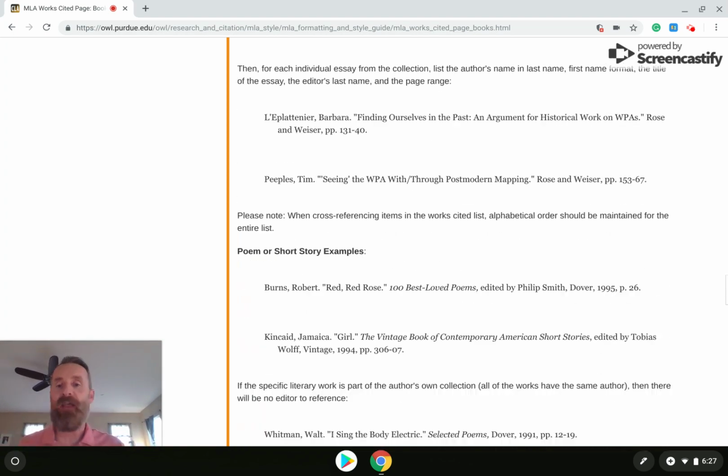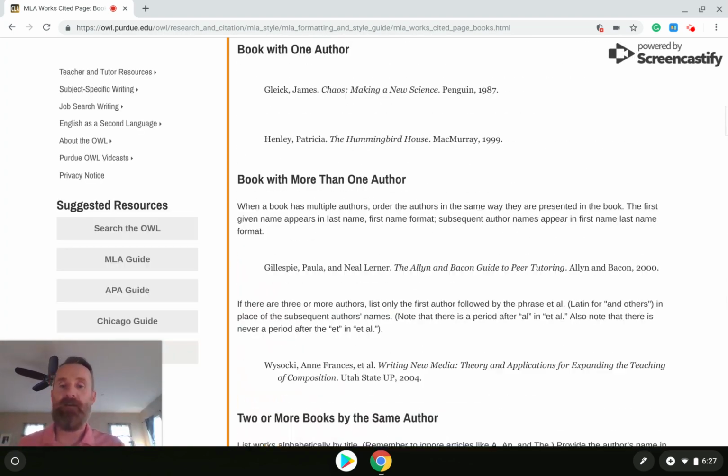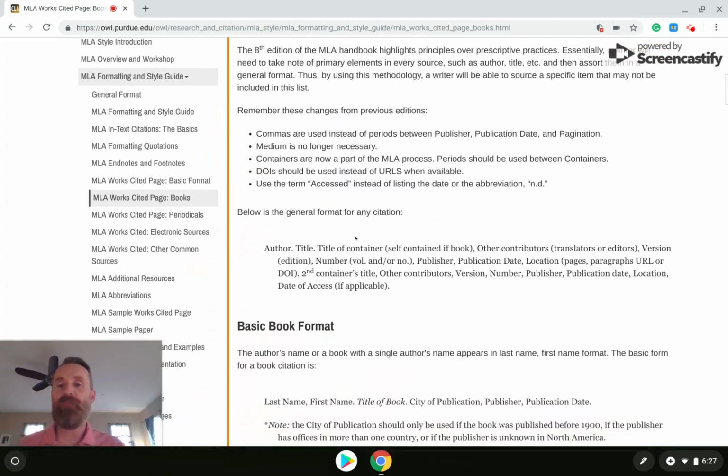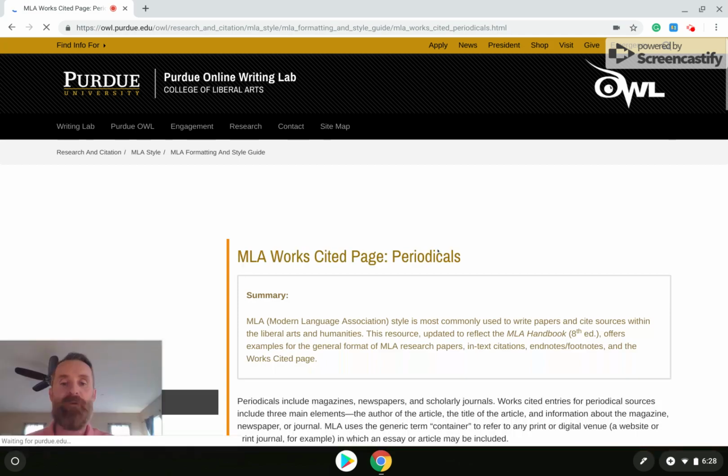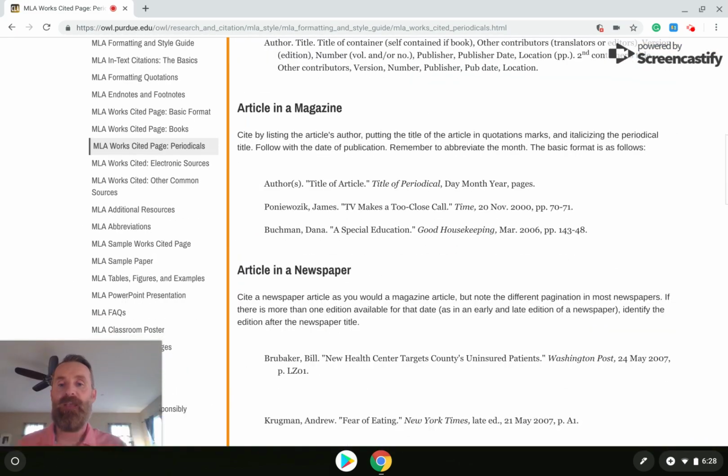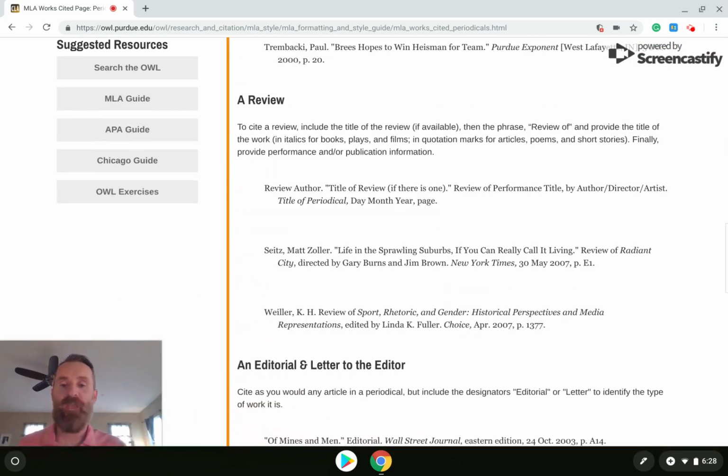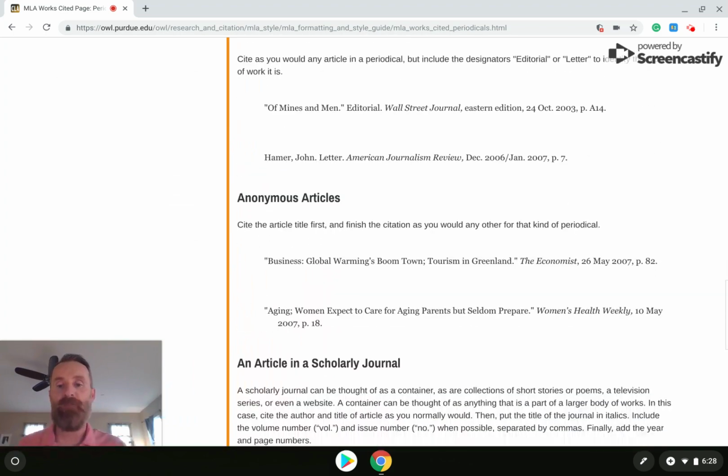And then there's all kinds of stuff. But then let's say you're doing a research paper and now you don't just have books, you have magazines. You're looking at some magazines. Well, here we go. Periodicals are magazines. And here we go. Articles, magazines, newspapers, reviews, letters, anonymous articles.